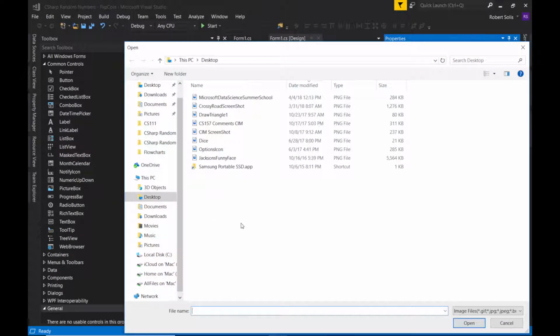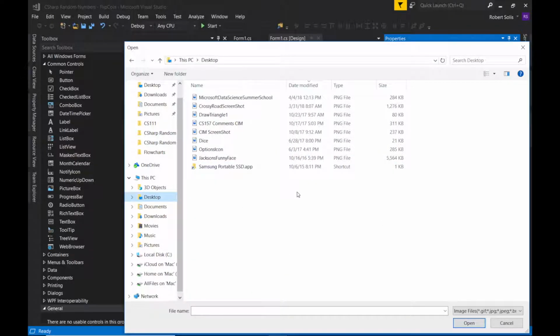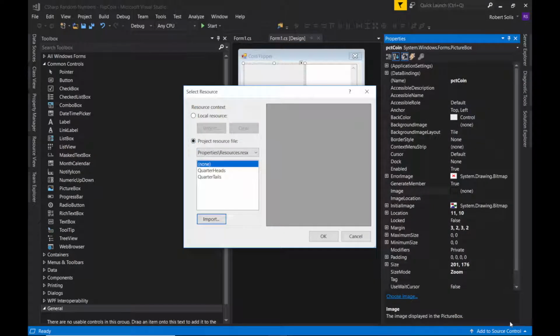And then where is that image located? Well, let's say that it's located on my desktop or in my downloads or wherever it is. I select the image. Now you can see over here that it's already displaying different image types that I can download. So if I did have an image here in downloads or in documents or wherever, I can click on that and then click open, and it would include that in terms of my project resources. And then I would click import again, and I would import a quarter tails PNG image.